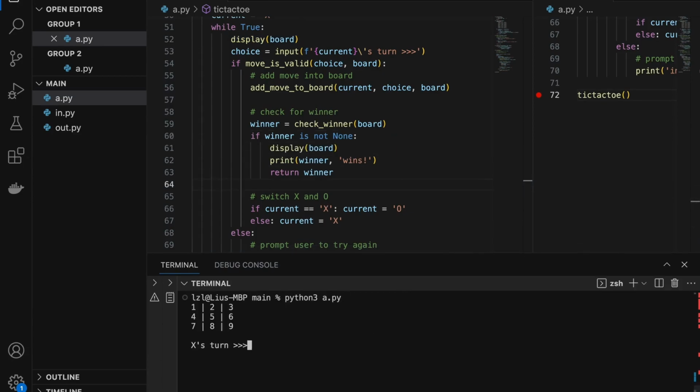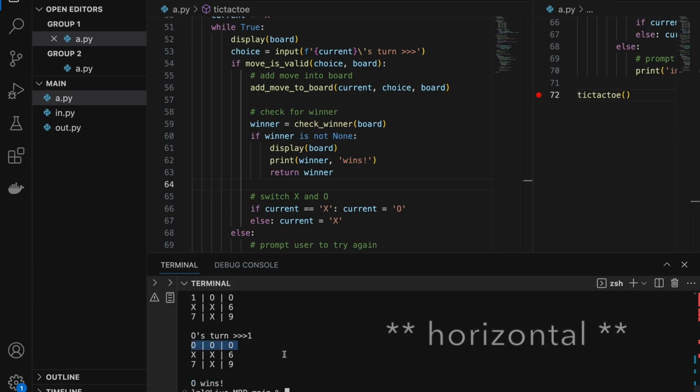So once again, let's say I put at 5, and next I'm going to put at 3, then 2, 9, and 8. So here, X has 3 in a row vertically, and X wins. So next, let's run this and make O win. So let's say 5, 2, 4, 3, 8, and 1. So in this case, O wins because O has this vertical line over here.